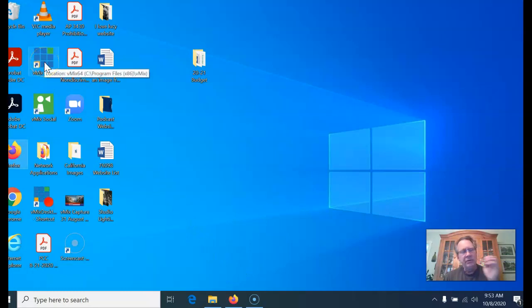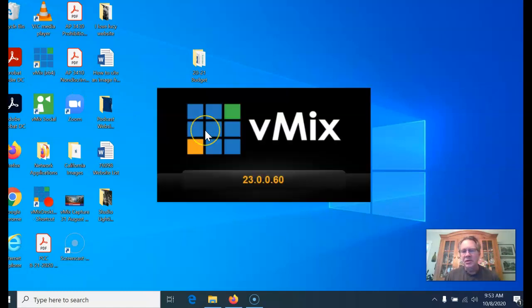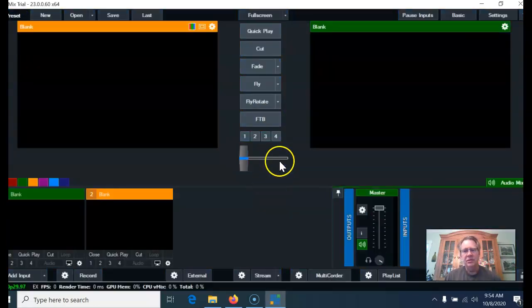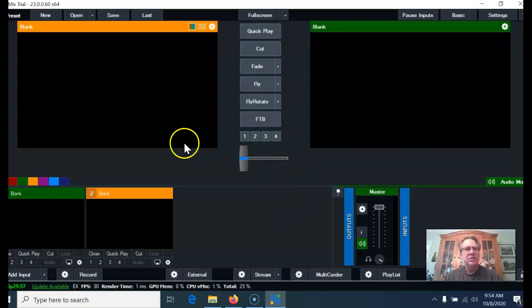When you download your vMix, make sure you get the full functioning version. You should be able to do unlimited sources basically. If you get one that only allows you to do like 4 sources, you've got the wrong one. Alright, so I think that's the number 23.0.0.60, and this is the layout of the program.